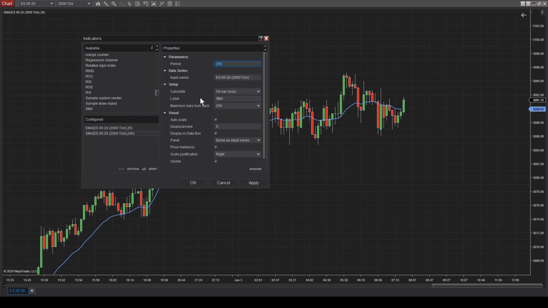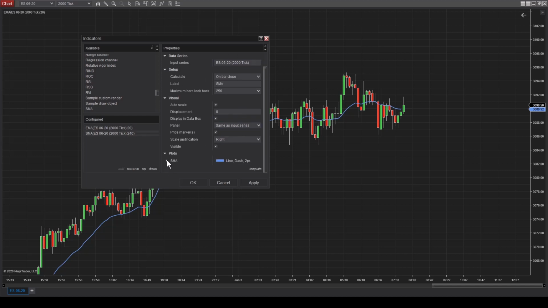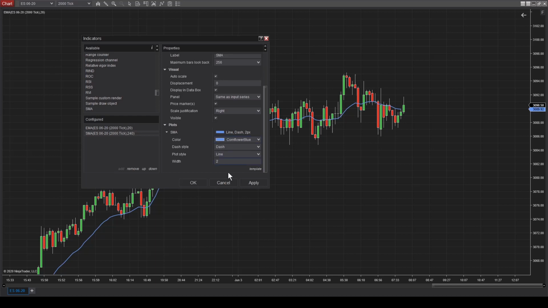As you can see here, it's 240. Also, when it gets down here, this means that it's on your chart. On the right side, once it's on your chart, you can configure it, and you can click on which one you want to configure. If I click this one, it says 20 because it's the EMA. Here's 240. Here I keep the same color, but I make this one dashed so I can tell the difference between my SMA and EMA quickly.